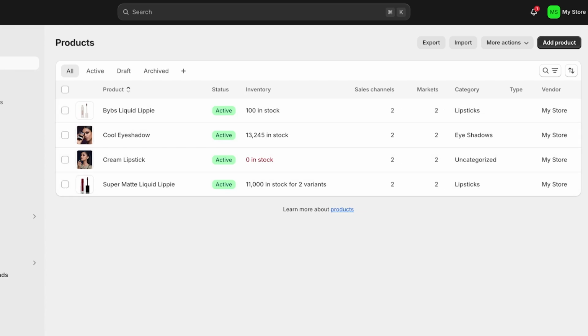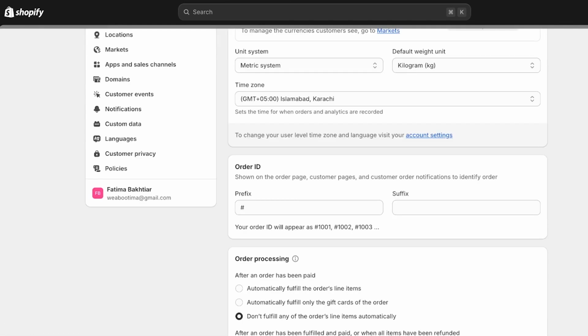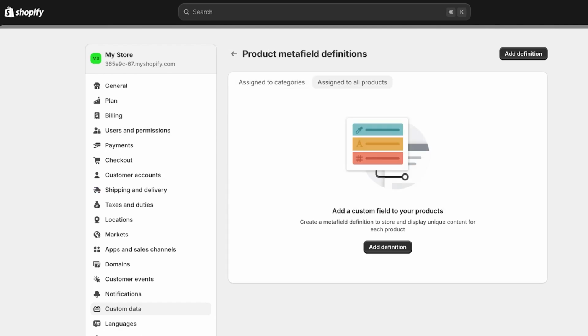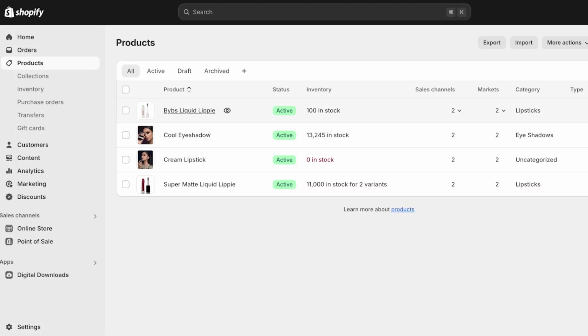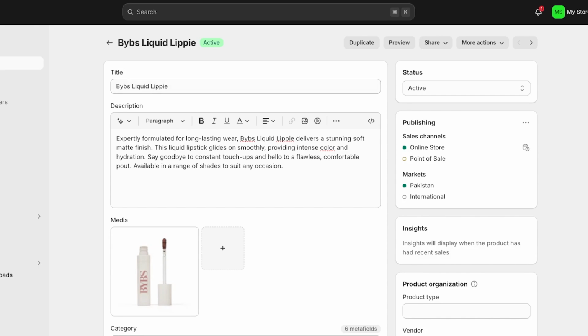Now, to get started, you can simply open up any product. Currently, it has become a whole lot easier to add these custom fields. In the past, you had to go into settings on the left, and then you had to click on custom data, and then you could go into products and you can add specific product definitions or product fields. However, now you can simply open up the product. For example, I have this liquid lipstick.